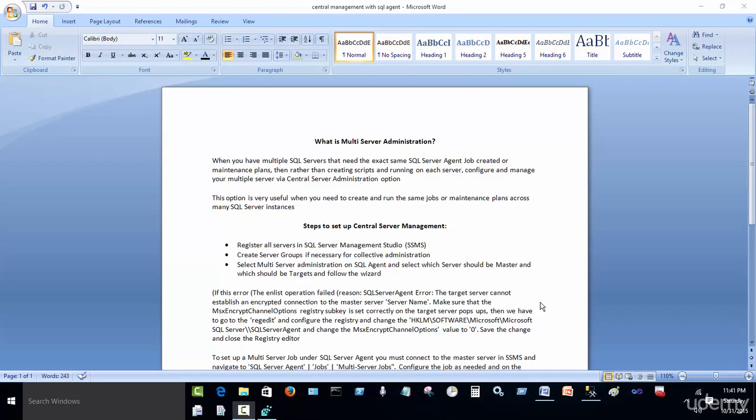There are a few prerequisites in setting up the Central Management Server in Management Studio. One is that you have to register all your SQL servers under SSMS, or SQL Server Management Studio. Then you can create server groups if necessary for collective administration. For example, if you have SQL servers for finance, you can create a group called finance and place all the relevant SQL servers under that group. If you have one for sales, you can do the same thing. Then in the SQL Agent, you select one of the servers to become a master, and the rest become what's called targets.